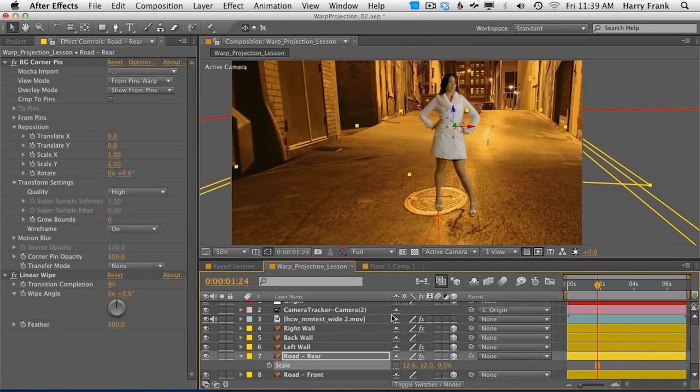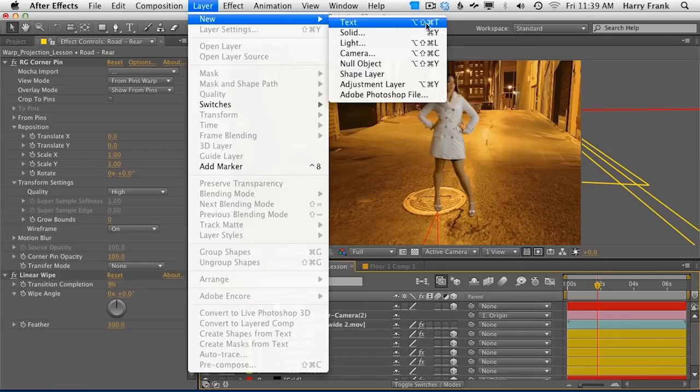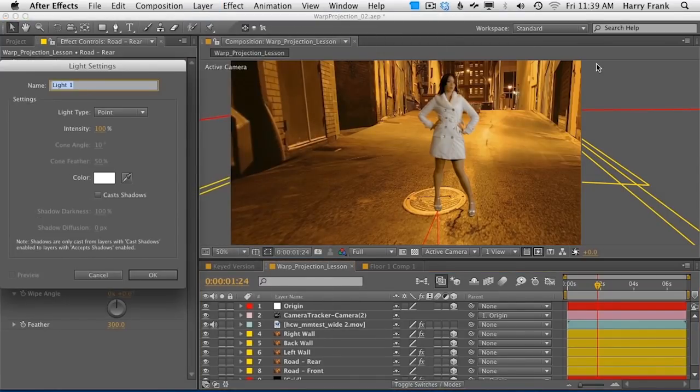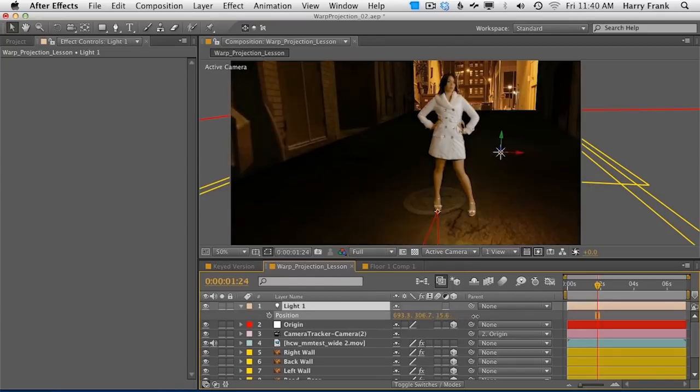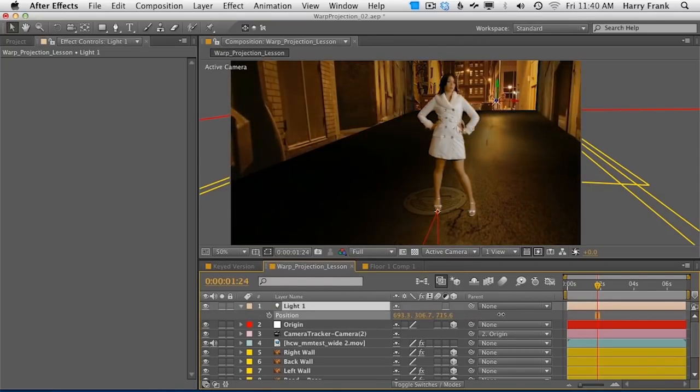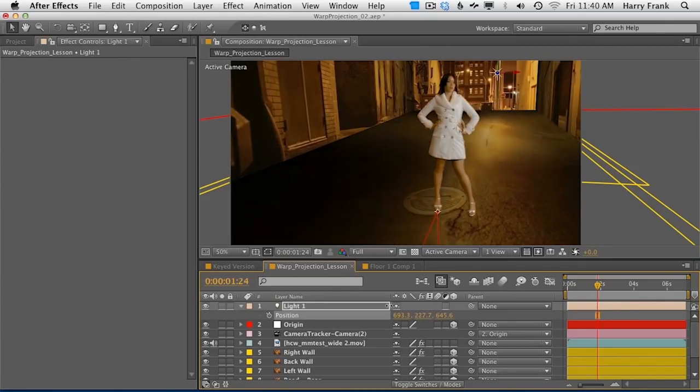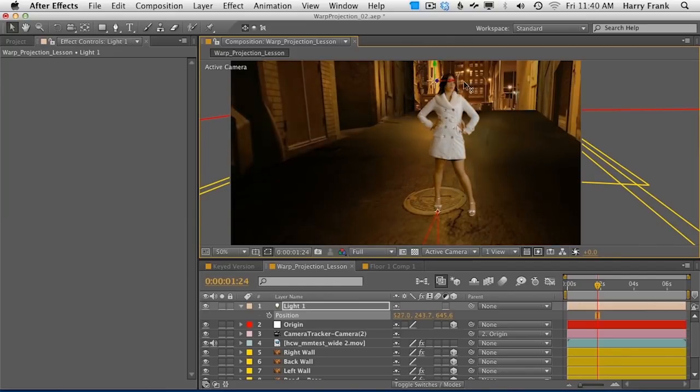Okay, so just for reference, let's throw a light in here and see how lighting affects these layers. Let's move this all the way to the back. We can see we can move it along, we can move it upward, give some effective lighting, start to darken some of these areas so it actually starts to look more like a dark alleyway.